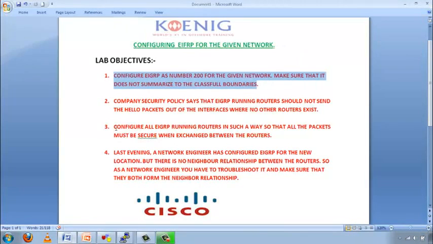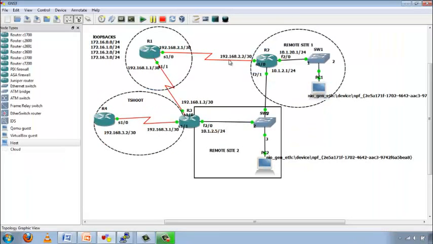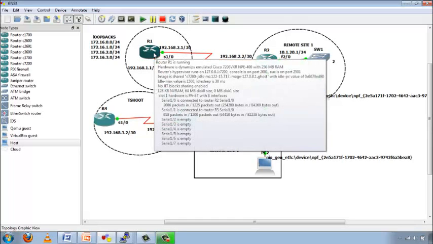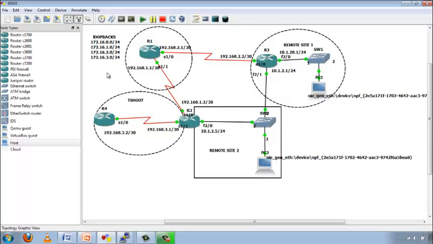Configure all EIGRP running routers in such a way that all the packets must be secure when exchanged between the routers. It means that by default EIGRP running routers will exchange updates which are not secure. So anybody can sniff the data in between and do all kinds of damage to the network. So we want to make sure that when EIGRP routers are exchanging the packets, they must be authenticated. So for that we can use authentication.